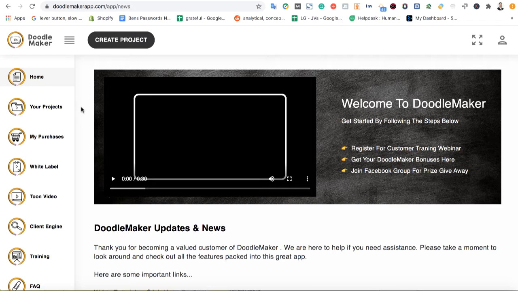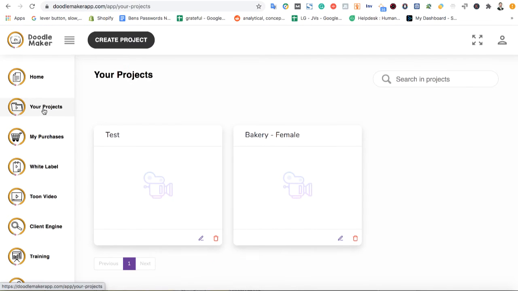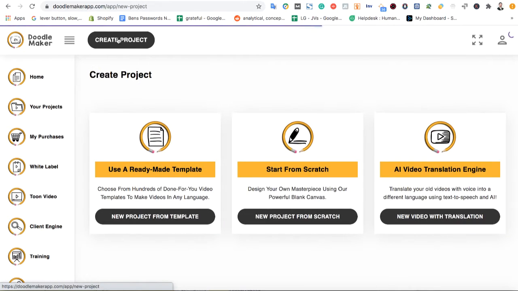So that being said, let's dive into how it works. First, what you're gonna do is sign into the cloud-based software and then go to your projects to begin creating a brand new Doodle video. So to start your Doodle video, we're gonna go to Create Project and choose how we wanna create our video.